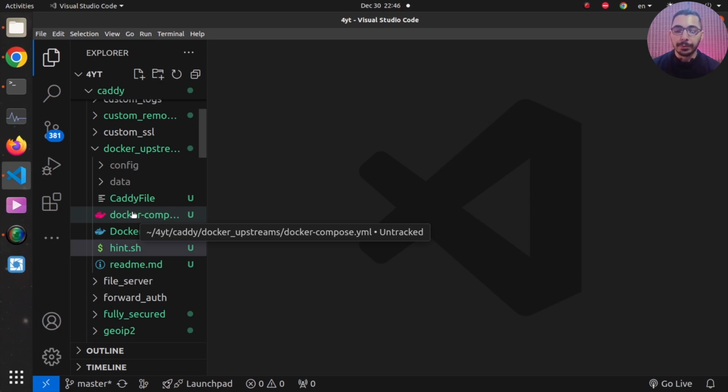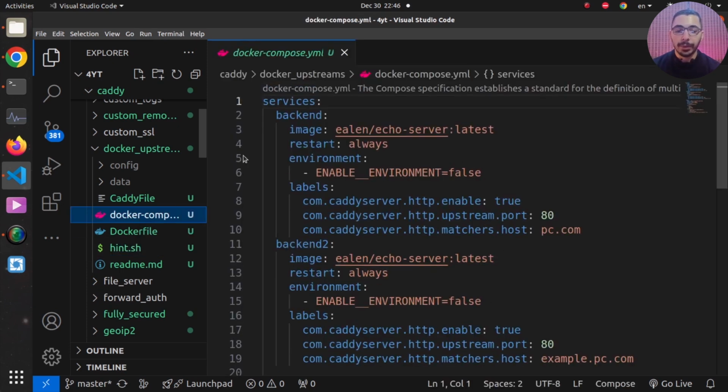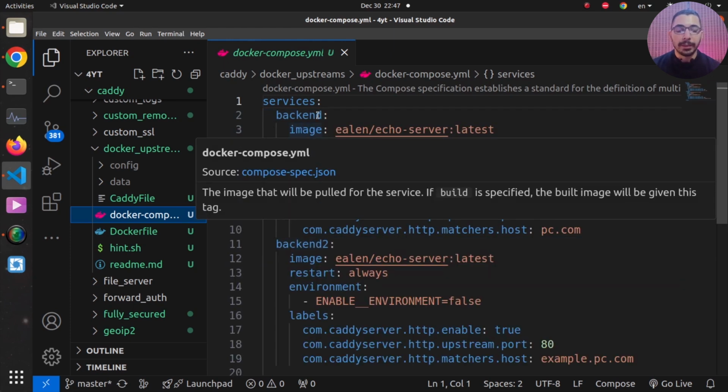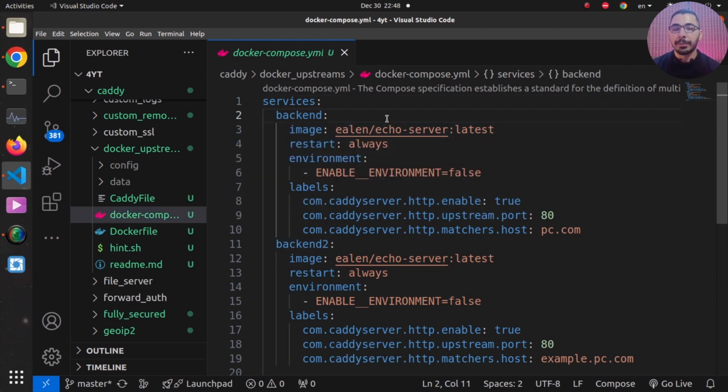So right over here you can see that I've got a Docker Compose file in which I've got 3 different services, and as you can see 2 of them are backend services and the other is the Caddy server that will actually proxy the requests to these 2 backend servers. So as you can see right over here in my backend services, I'm actually using an Echo server as a dummy HTTP server, so we can actually make requests and receive connections with the detail of whatever request that we actually made to this server.